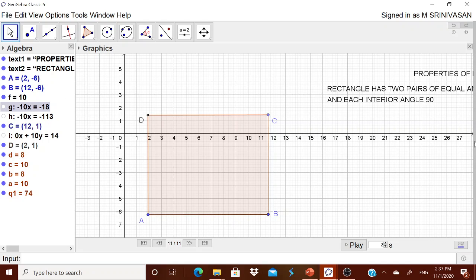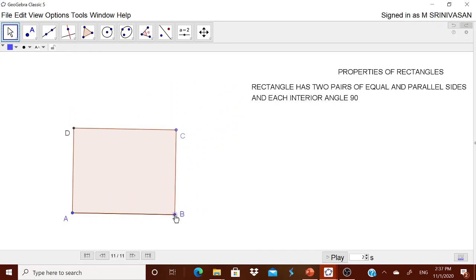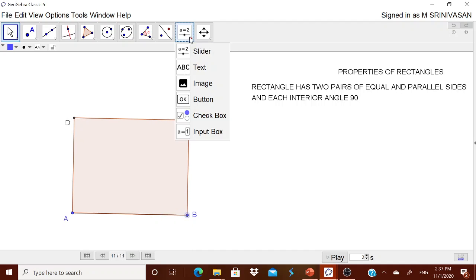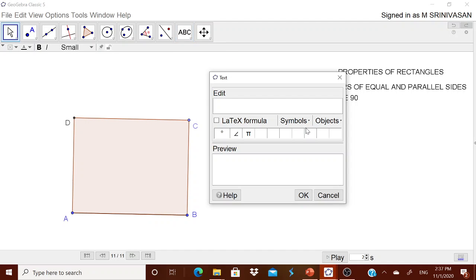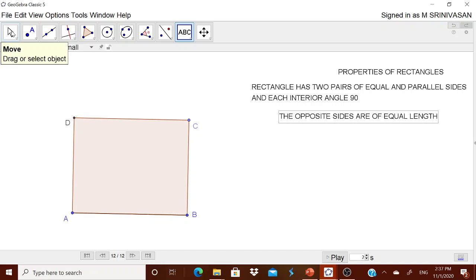Okay, well, now I will come back to geometry. Now this is a rectangle which I have made now. What is the first property we have to tell to the children? That opposite sides are of equal length. Okay, now what is the meaning of it? Let us try to get the length of them.